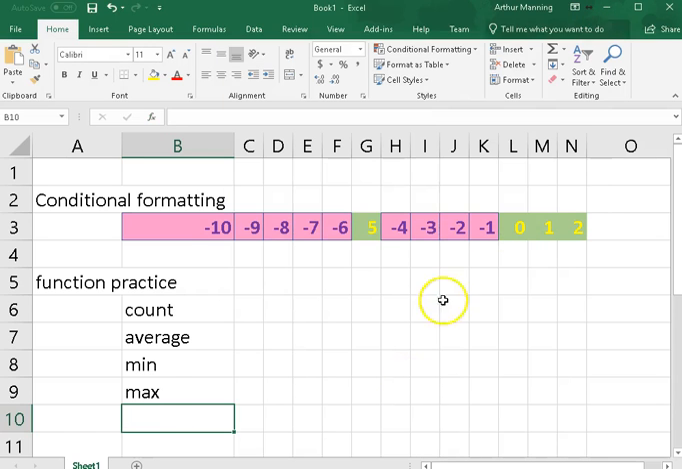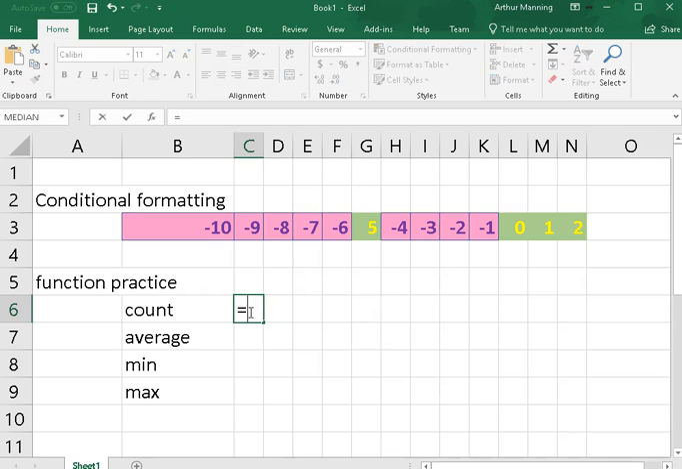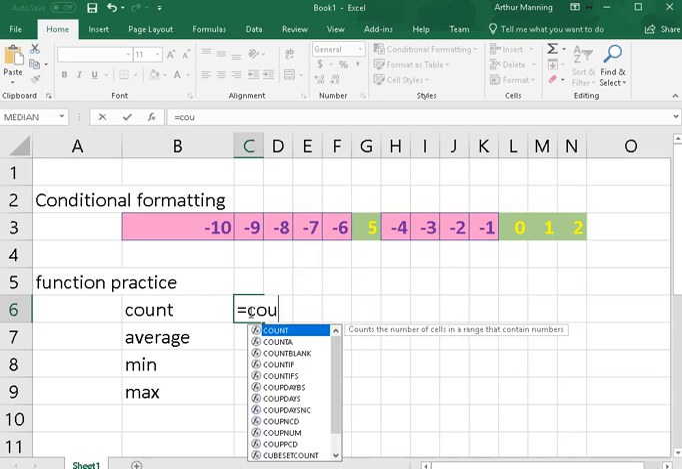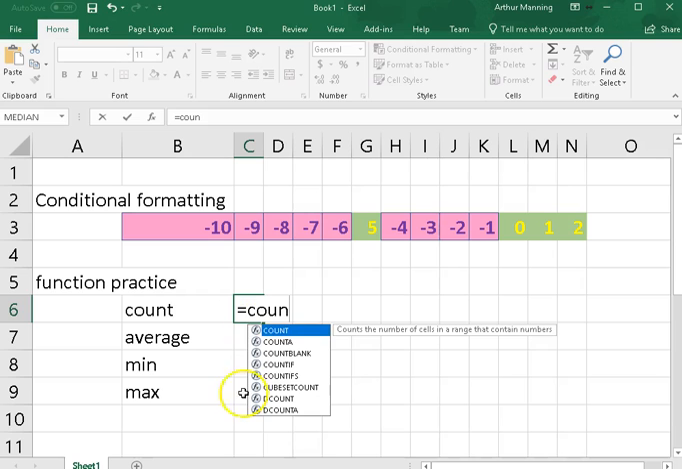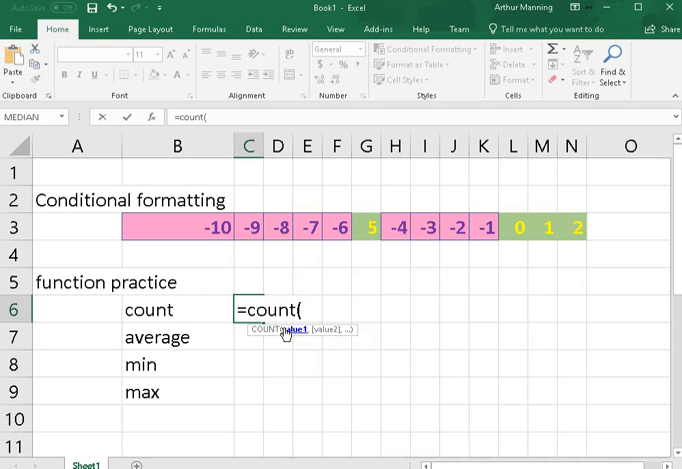Okay, so suppose we're asked to calculate the count of a particular set of numbers. Well, I would click on the box where I want to put the result, and I can type equal, and if I take a guess, maybe it is count. So if I just type count, see how it shows the functions that are spelled that way automatically, and I see, yes, there indeed is a count function. I can type count, and then left parenthesis.